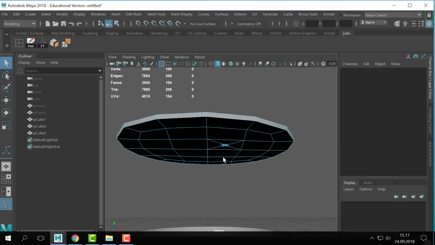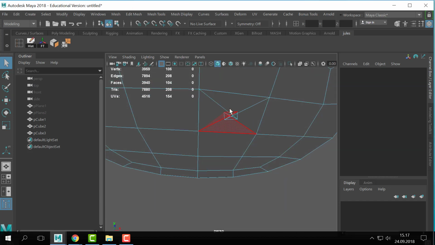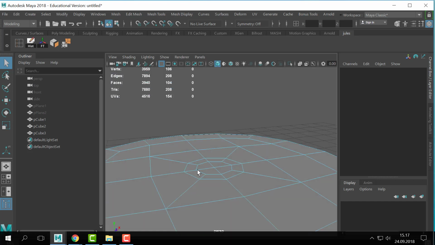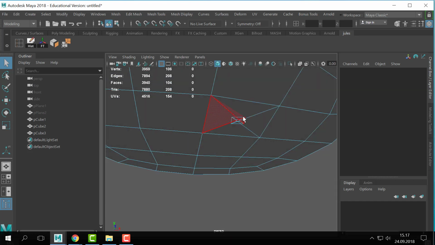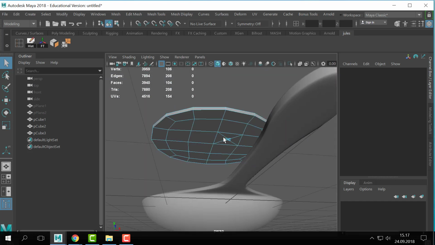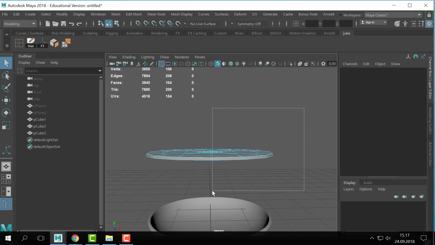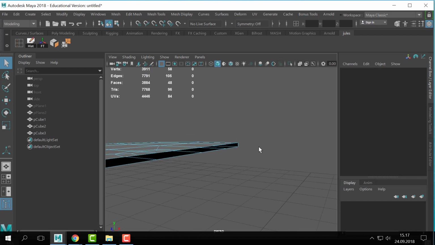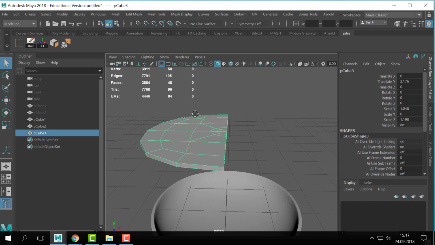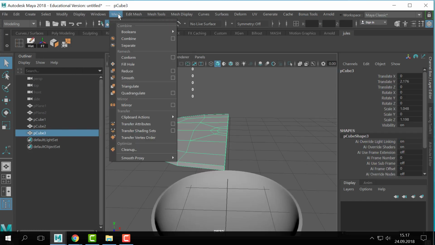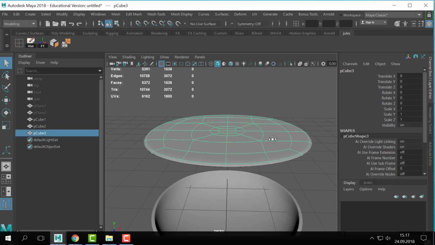See, okay, so I see what happened. I had this selected when I was doing the initial extrude up here. I had this little face selected, so it also got extruded. So I have to now just delete that. Take a look in here, it looks okay. And then I will delete history and freeze transformations and mirror. Now it should be okay.